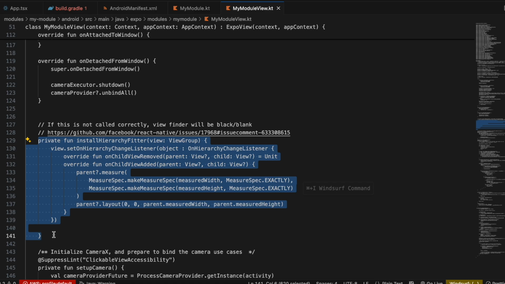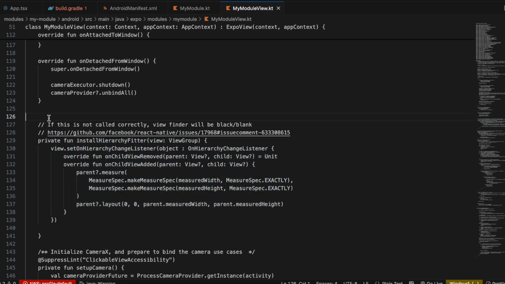So what this method does, this is basically a hack which we need to do. So why we need to do this? For that, you can go to this particular URL. It gives you more detail on why we need to use this. This is an issue which has been open in React Native's repo for the past 8 years. They have still not fixed it. If you don't use this hack, you will see a black screen. You will not see your live camera preview. That's why we need to use this.